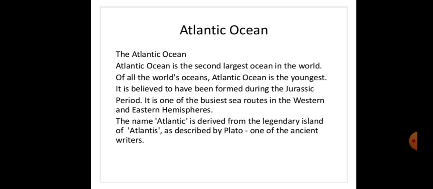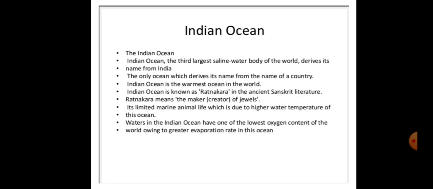How the name originated: Atlantic is derived from the legendary island of Atlantis, as described by Plato, one of the ancient writers. The name Atlantic Ocean was given. Coming next is the Indian Ocean.